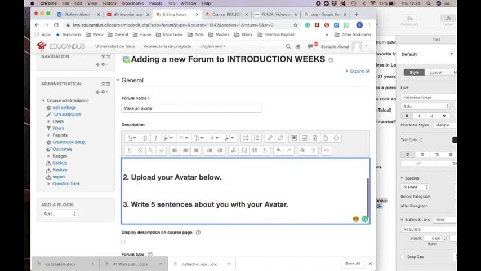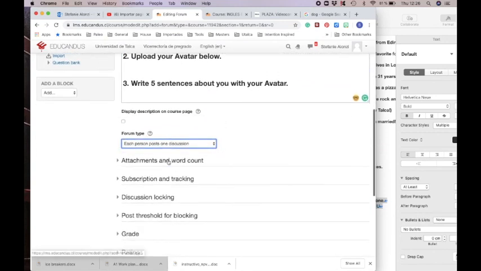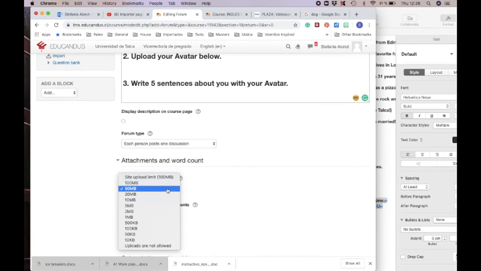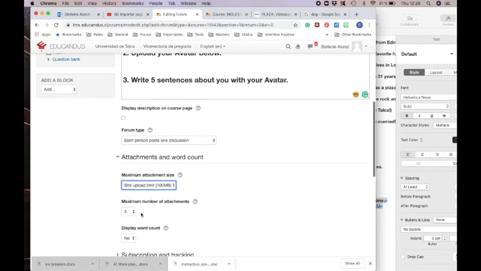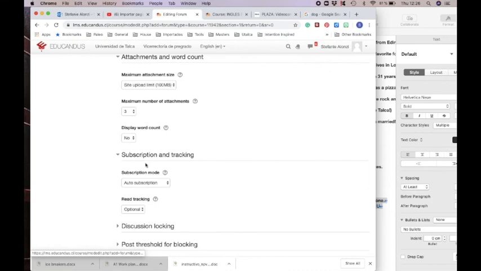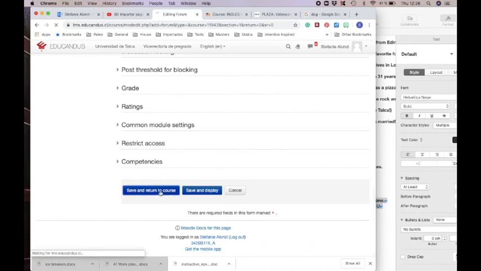Okay, and one more time, each person posts one discussion. Attachments, this time, yes, because they're going to have to upload a picture of their avatar. So again, I'm going to set it to 100. For this activity, I think 3 attachments are fine. Turn off the description and tracking. Save and return to course.